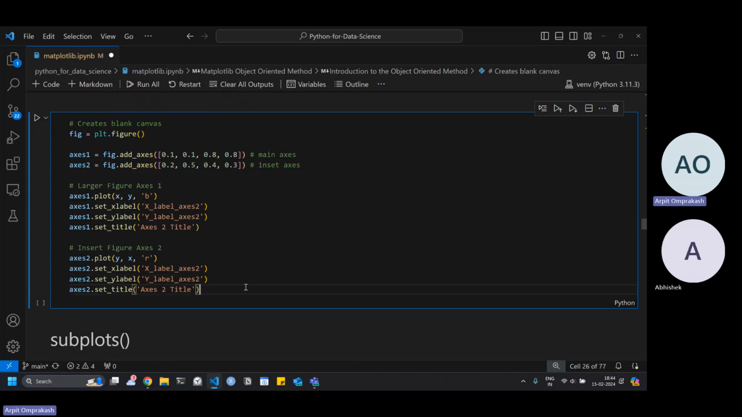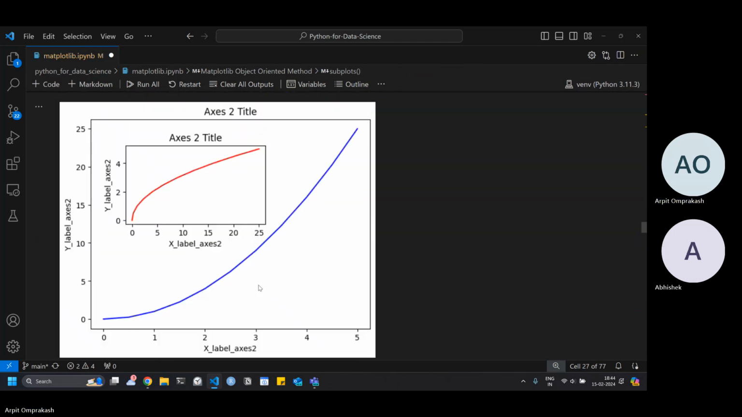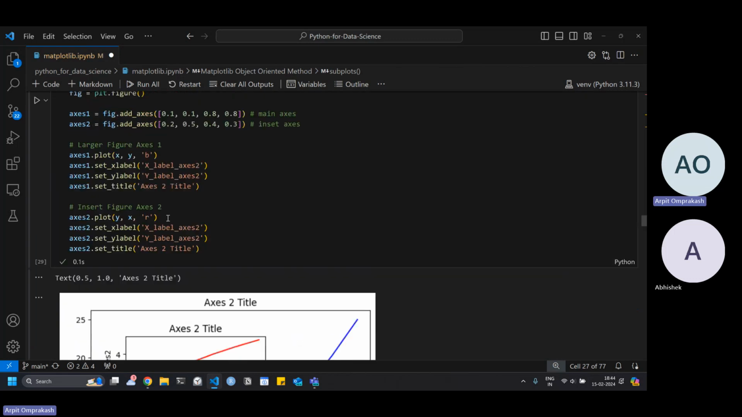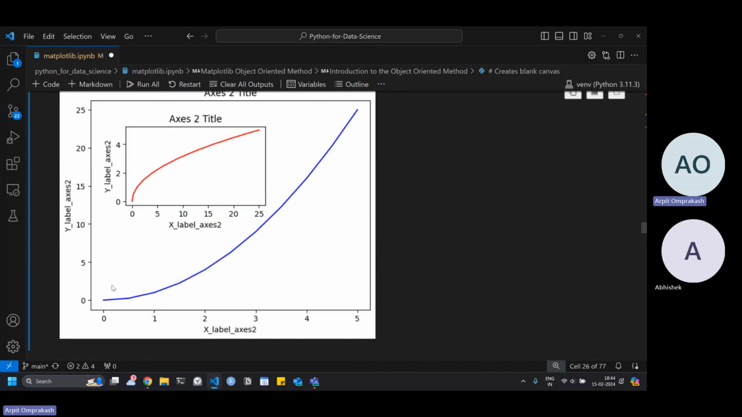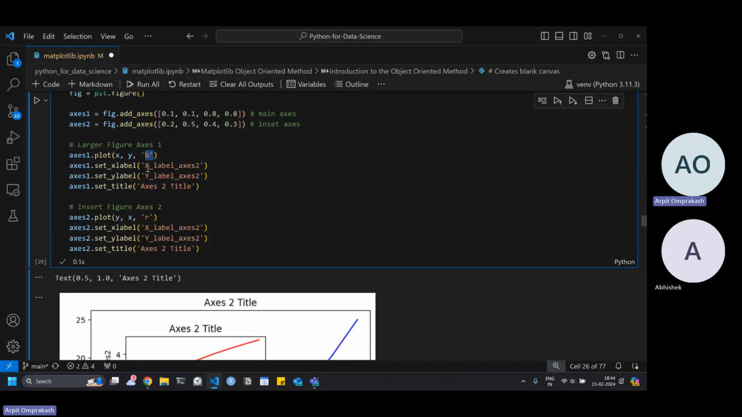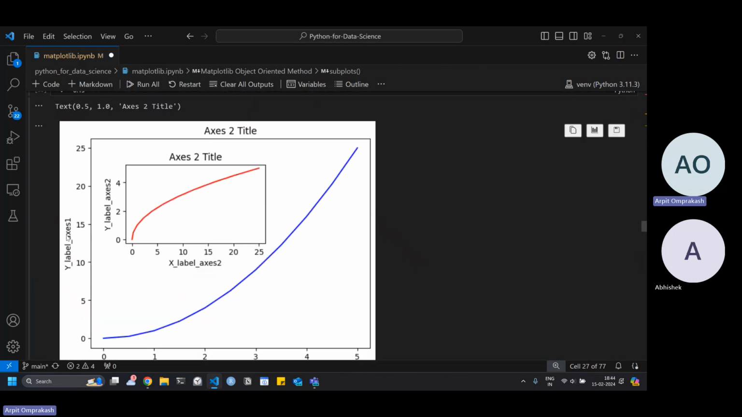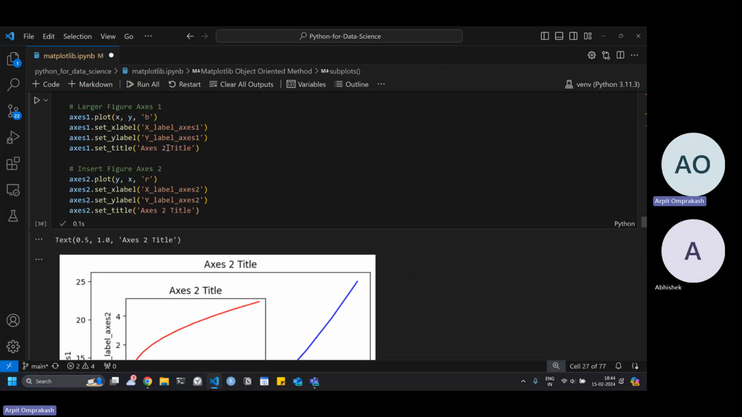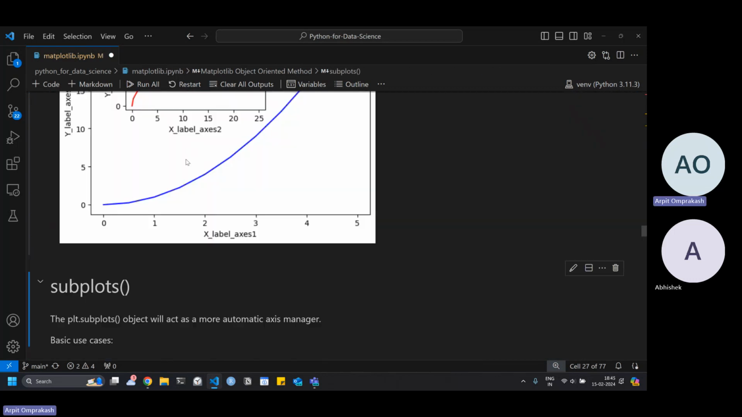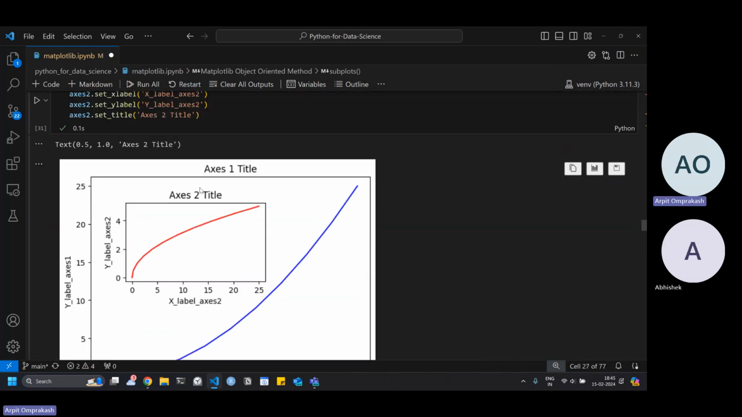Now if we were to run this, you'll see basically in axis 1, we plotted x, y in blue color. We have that in axis 1. The x label is x label axis 2, so it should be axis 1. Y label axis 1. We run it again. X label axis 1, Y label axis 1. Then we have axis 1 title, which is the title of axis 1.